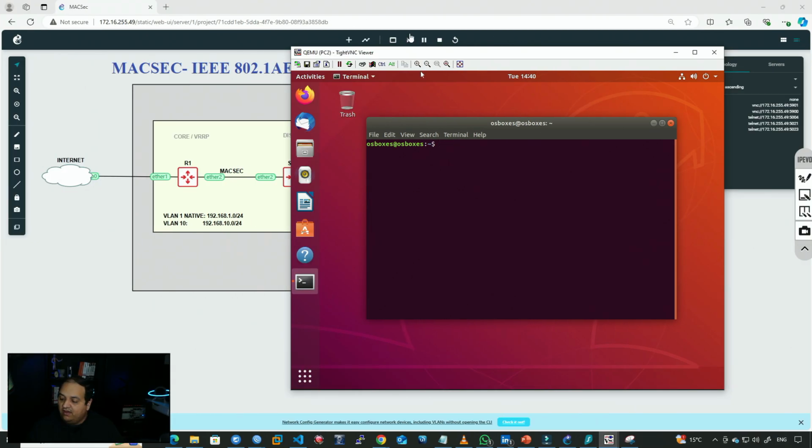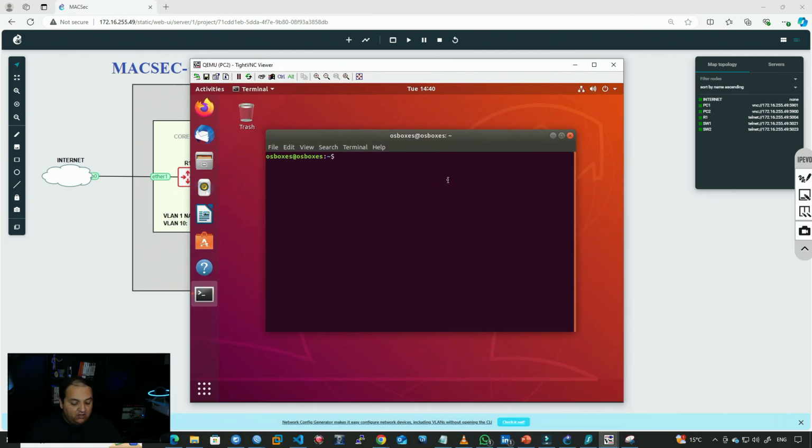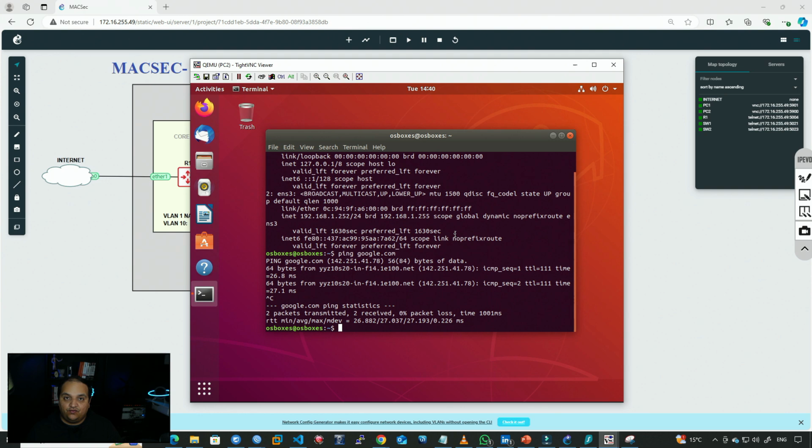Okay, so now I'm here on PC2. PC2 is connected to Ether 2. So this is an access port for VLAN 1. That means that if I check the IP address of this device, it is going to have one IP from the VLAN 1. And if I check IP connectivity, something like ping to google.com, this device has access to internet without any problems.